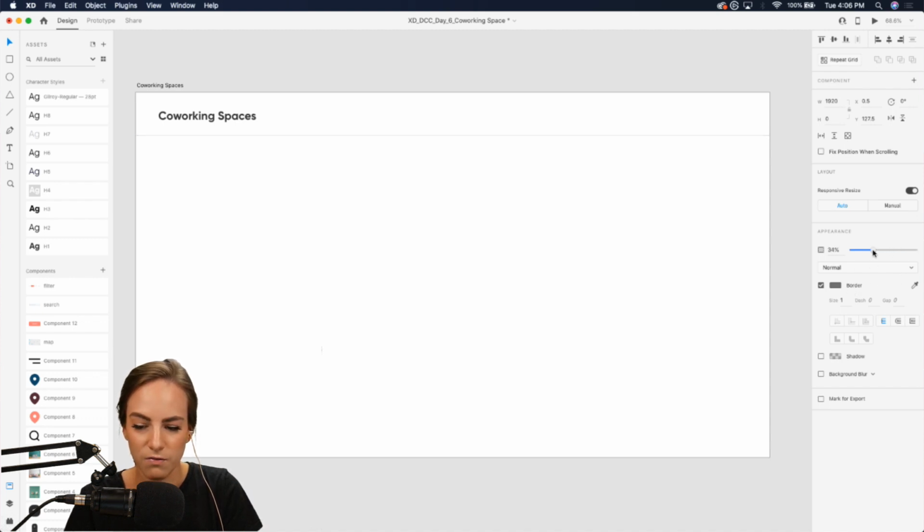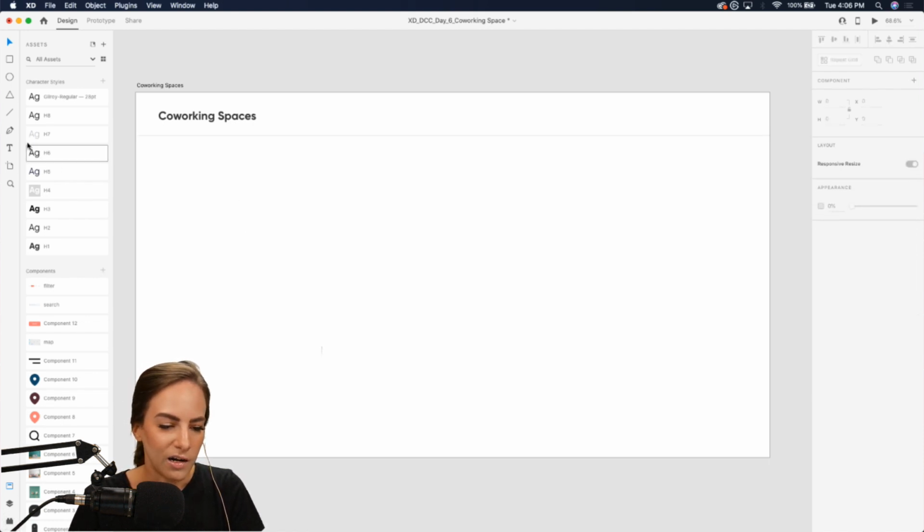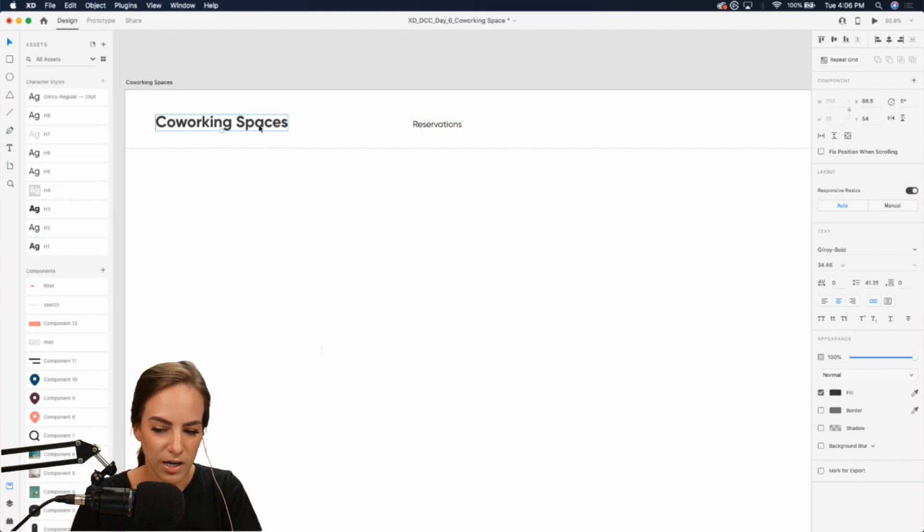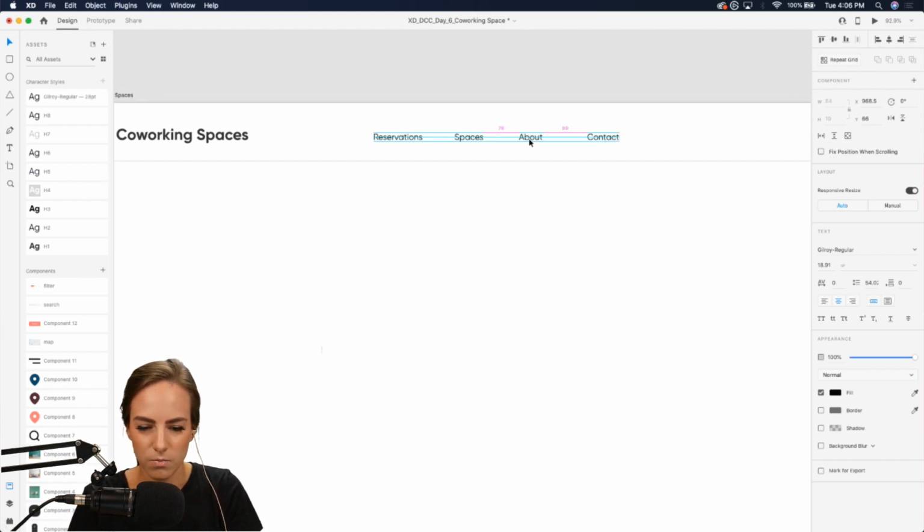Let's add a divider line for just our top menu bar. And then we can add some other menu items up here. So things you might want to look at, maybe your reservations. Maybe you reserved a specific seat. And the font I'm using today is Gilroy. I like this one, I don't use it too much. Maybe we want to look at spaces, maybe about, and contact. Just not too many, just four or so.